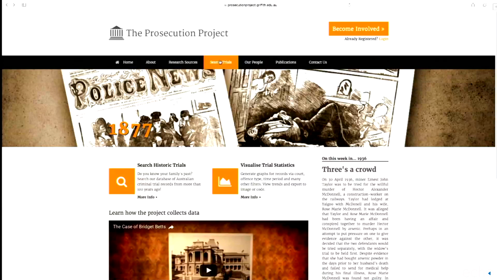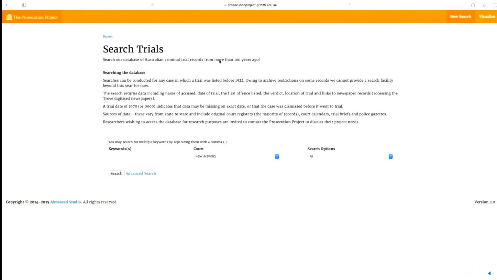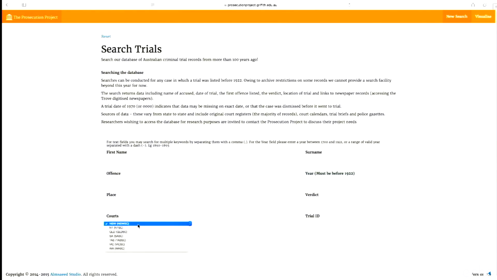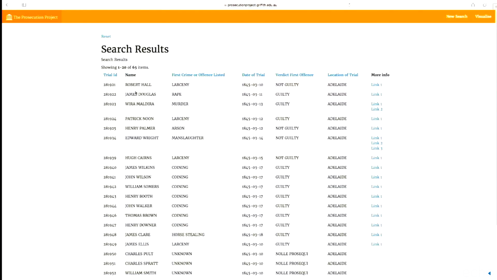Okay, so first up, I want to show you the search trials functionality that we have. And this is a search page that we have a basic search as well as this advanced search option. That's the one I'm going to be using today. I'm going to be searching in South Australian Court and looking for the year 1845. First one that we see here is Robert Hall. So we get these different information that's brought back.